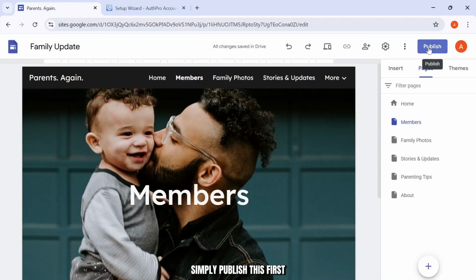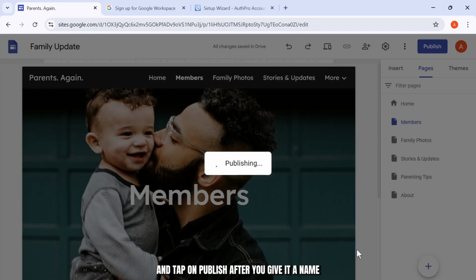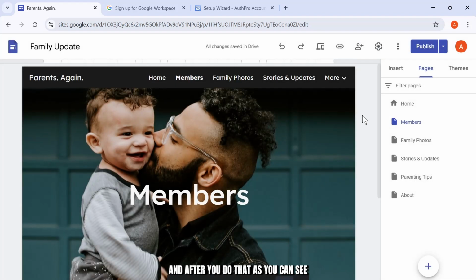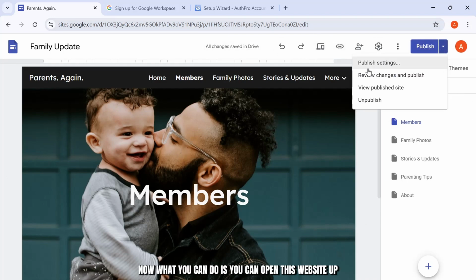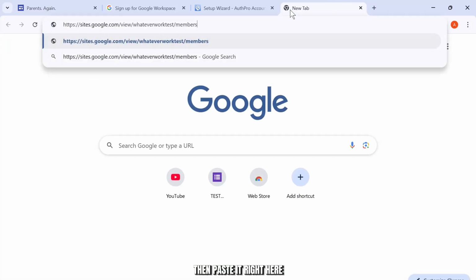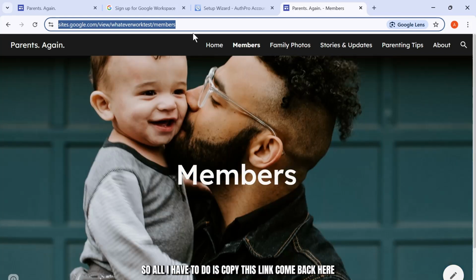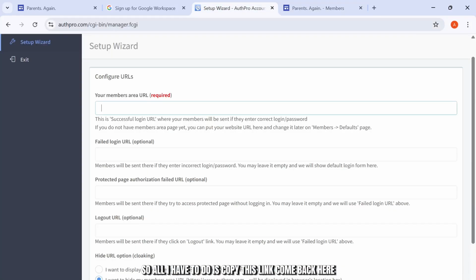For that, simply publish this first. Then tap on publish after you give it a name. After you do that, as you can see, your site has been published successfully. Now you can open this website up. I'll just copy the link for the website, then paste it right here. And this is my members link. So all I have to do is copy this link, come back here, and paste it here. This is the member area URL.